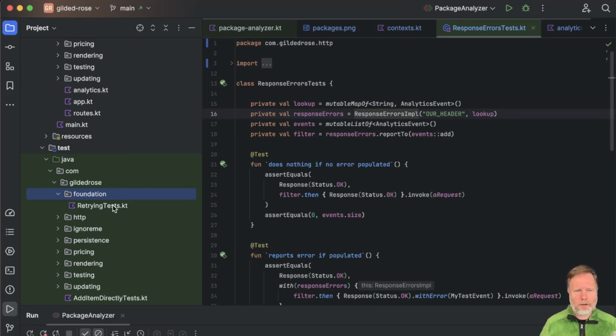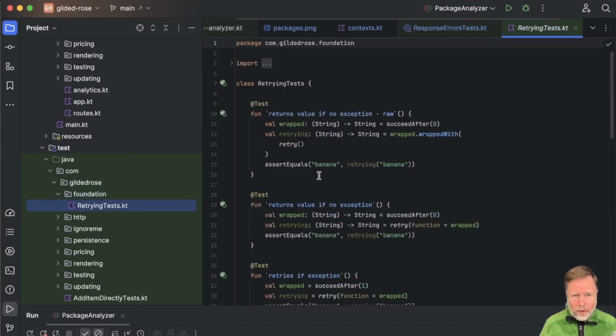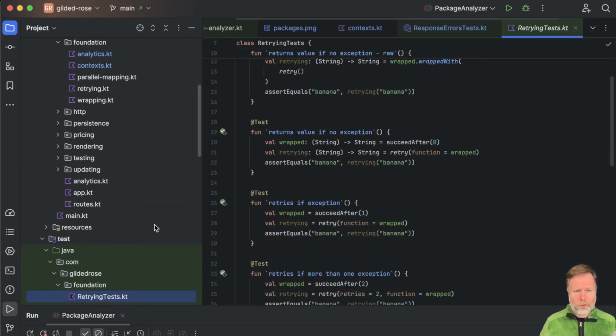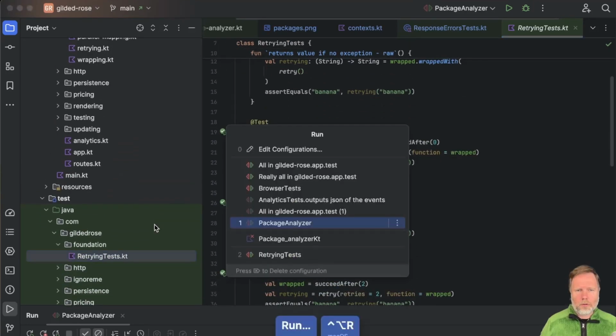That leaves us retrying tests. Here they are, and those are tests of our retrying, which is in there. So that seems good to me. We'll run the tests.